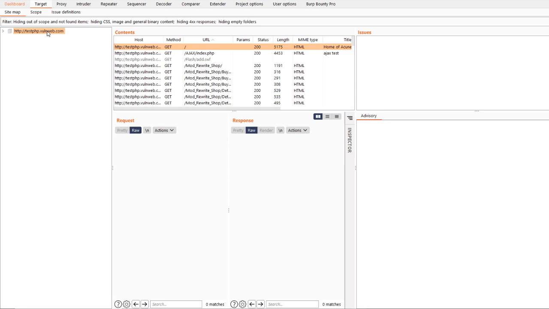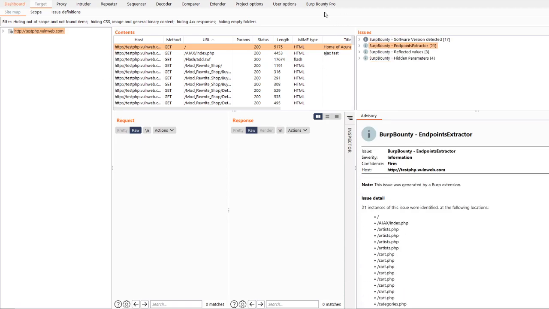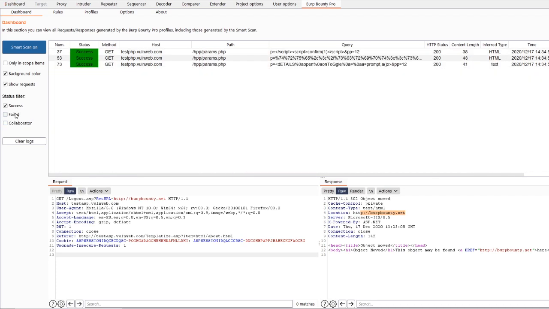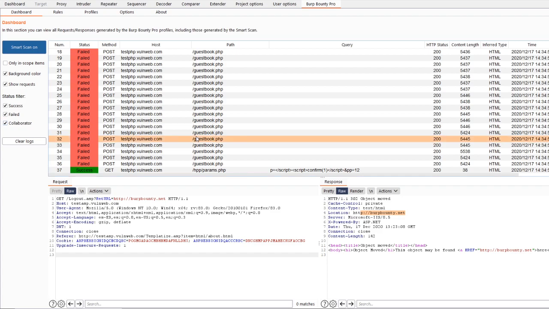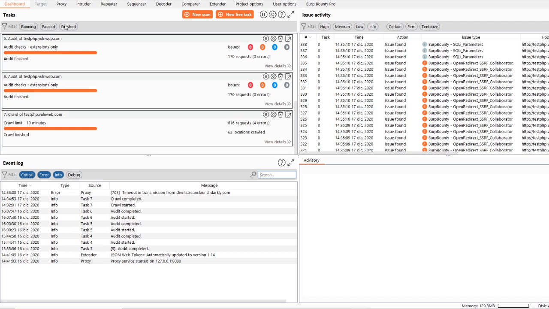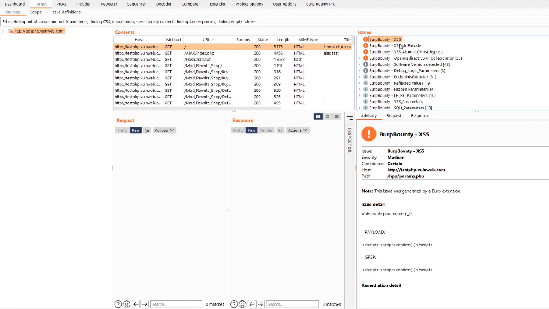With this scanner, you only search for vulnerabilities for common vulnerable parameters. Right-click and scan with smart scan. You can see the details in dashboard. You can filter only for success or all or request. You can choose the request, and in the main dashboard or target tab, you can see the vulnerabilities detected.